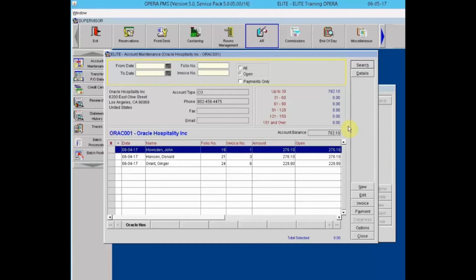In the middle of the screen, the single line invoices are displayed. This will show the folio number and invoice number. Amounts and unpaid balances are also displayed. At the bottom of the screen is the total account balance.